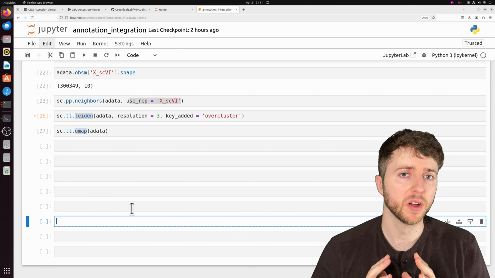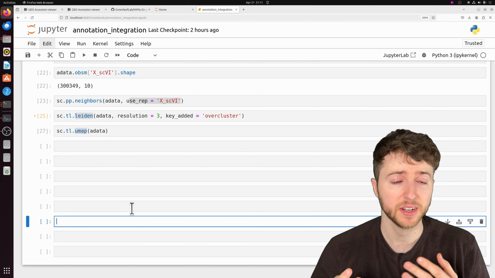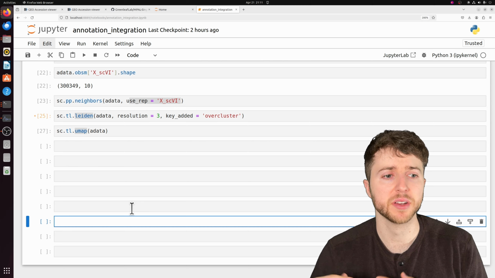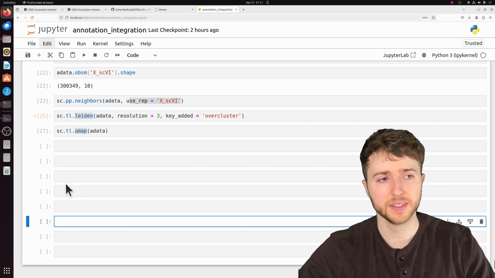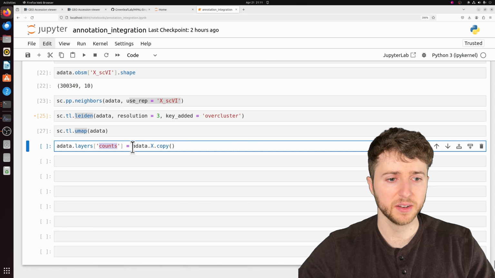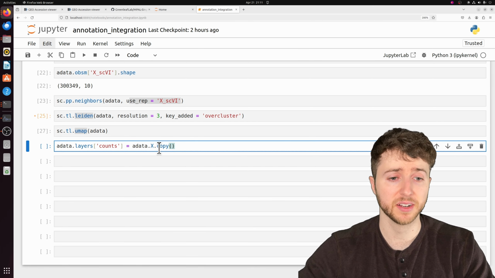Okay, so now we actually do need to normalize and scale the data for some functions, but we want to keep the raw data. This is important. Always keep the raw data untouched in a different layer, because that's what we're actually going to use down the line for differential expression and some other different analyses. So we're going to make a new layer called counts and make sure it's a copy of X, just so that when you change X, it doesn't change that as well.